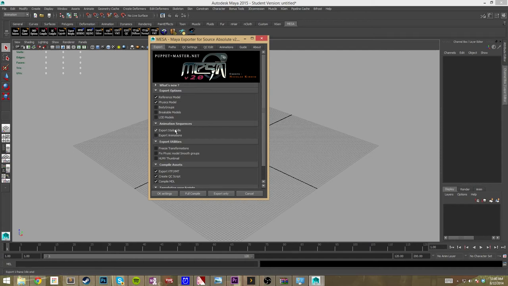This is going to be a default option mostly, static idle for static props. And if you've animated something, it'll actually use export animations. So you can actually export animations out of this. Now, there are other options like freeze transformations, which you may want to use, but you could probably just do it better in the main interface by itself.